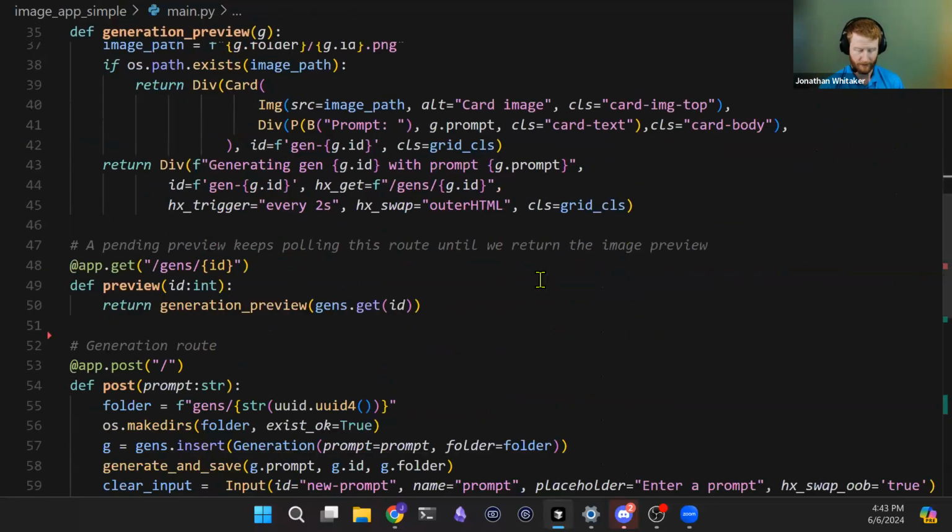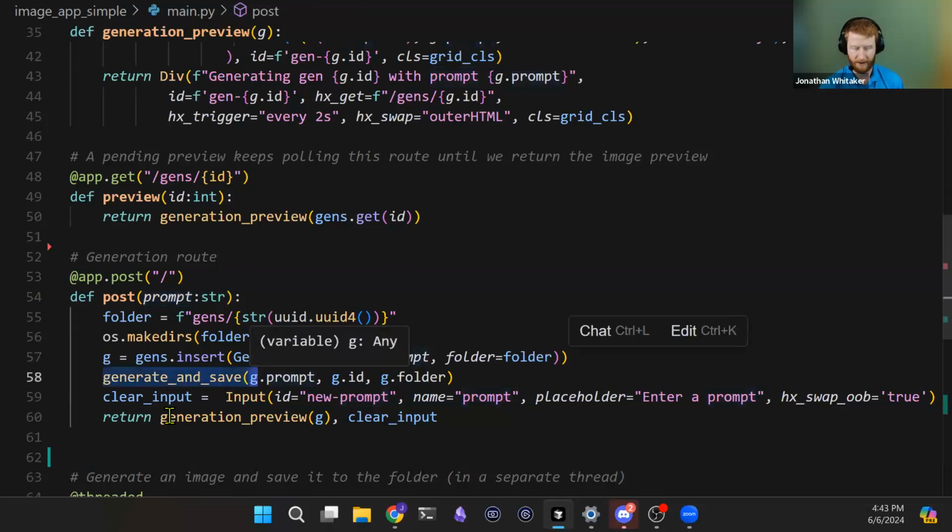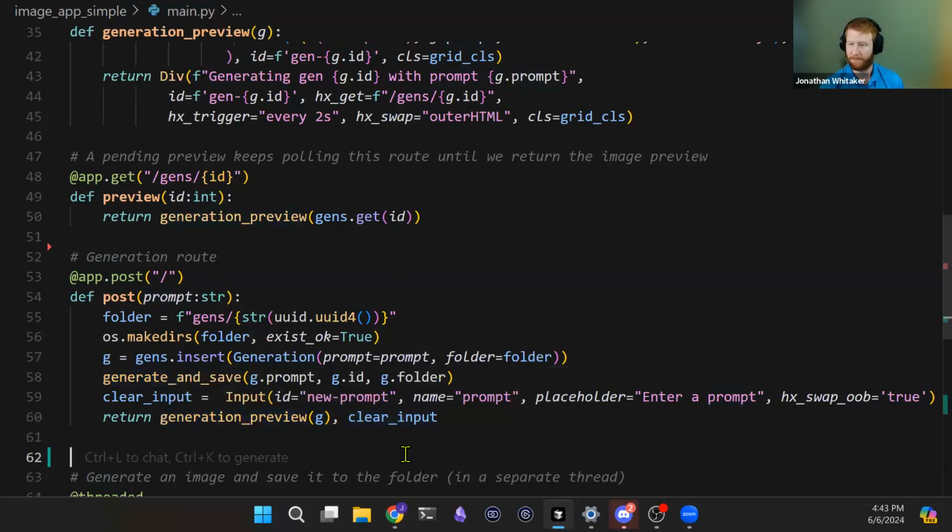So let's look at the post request. I'm getting in a prompt, and I'm going to generate an image using that prompt. And then I'm going to return back a preview. There's a few other things going on. One, I want to reset the prompt field. And so this is something that Jeremy hasn't talked about yet, but you can use an extra thing. So in addition to this piece, which is saying, put this at the start of the list, I'm going to say, look, I'm actually going to pass back some extra elements. This one here is a new version of the input field, but it doesn't have anything in it. So we're going to clear out the old prompt.